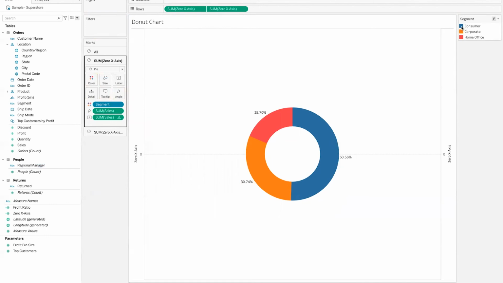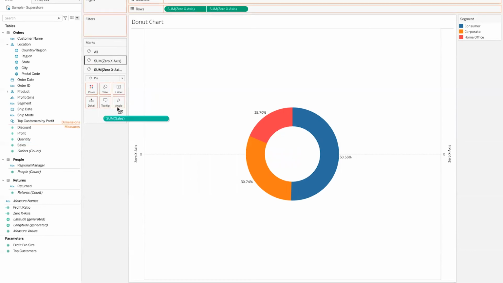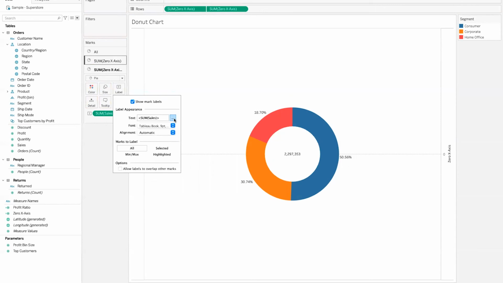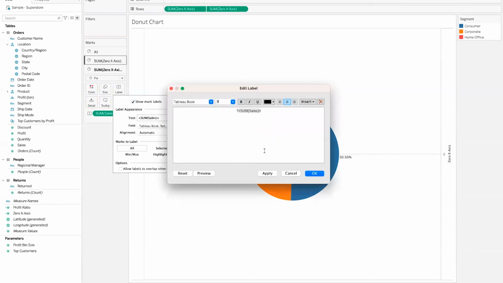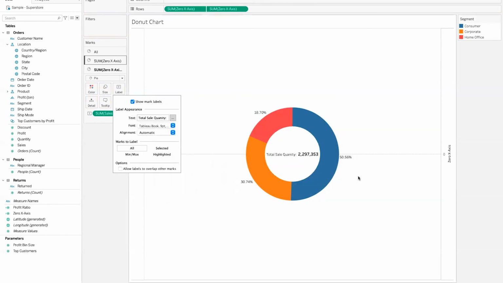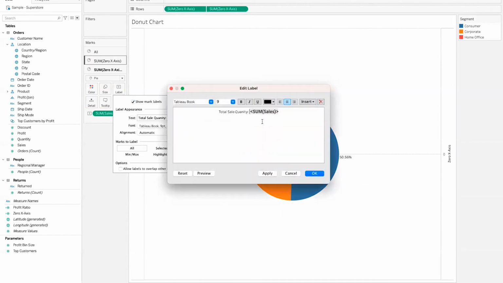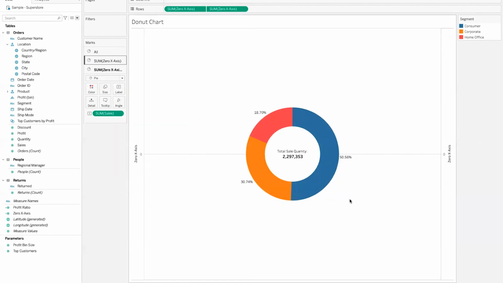Now, what if I wanted the total sales to sit in the middle of my circle, right? So I can go and I can get sales and add that to label. And under label, I can hit these 3 dots and I can say total sale quantity. And let's say that we want to bold that total, make it a little bit bigger. There we have it, right? So I can actually do that and say, for instance, I like this on 2 separate rows. So let's do it that way.